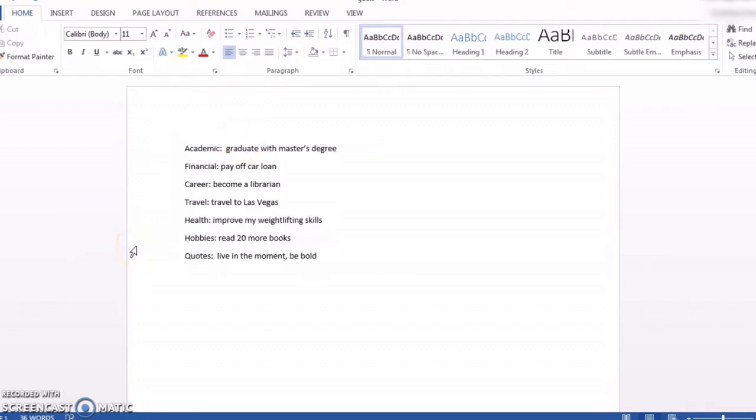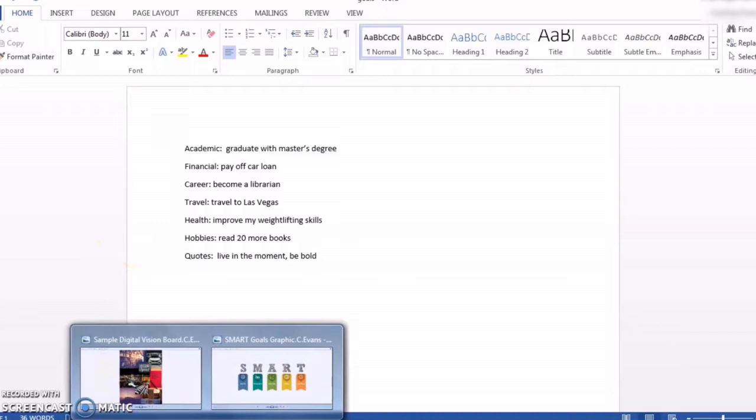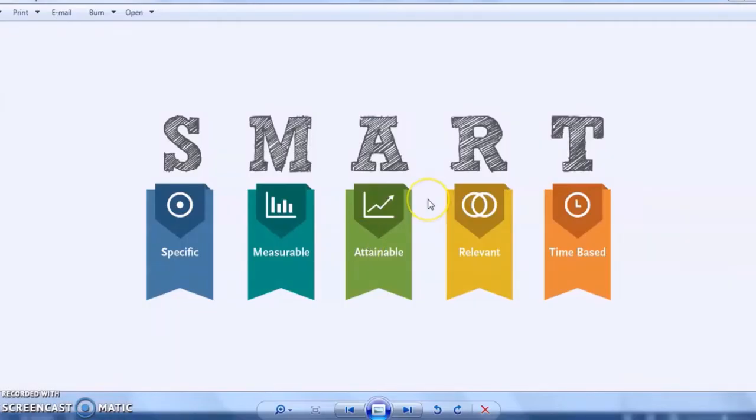If you have trouble setting goals, think of the SMART method. A goal should be specific, measurable, attainable, relevant, and time-based. For example, one of my goals is to read 20 more books in the next 6 months. It's more important that these goals be SMART than that they impress anyone else.